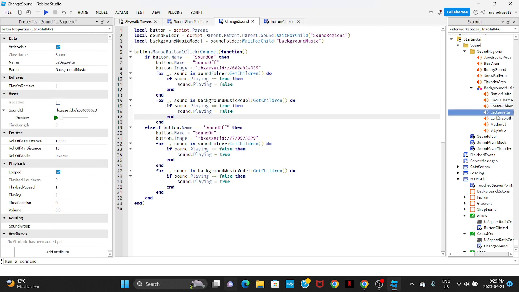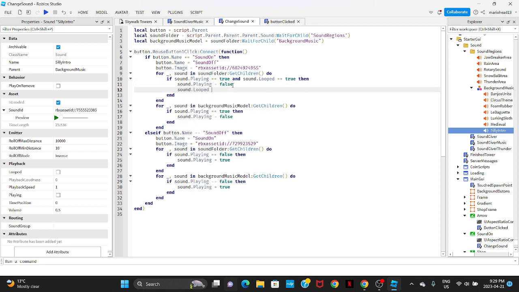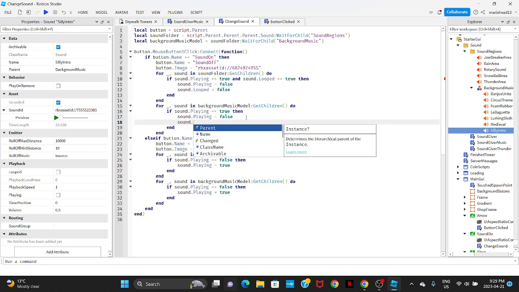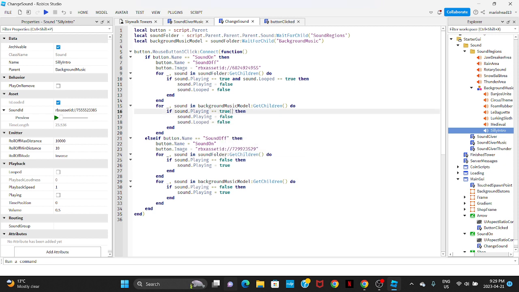Okay. Looped. Loop-de-loop. Cool. Let's add another if statement here. Let's check to see if the sound is also looped, just in case. So and if sound.looped equal true, and sound.looped equals false, sound.looped equals false, and sound.looped true. Okay, here sound.looped.